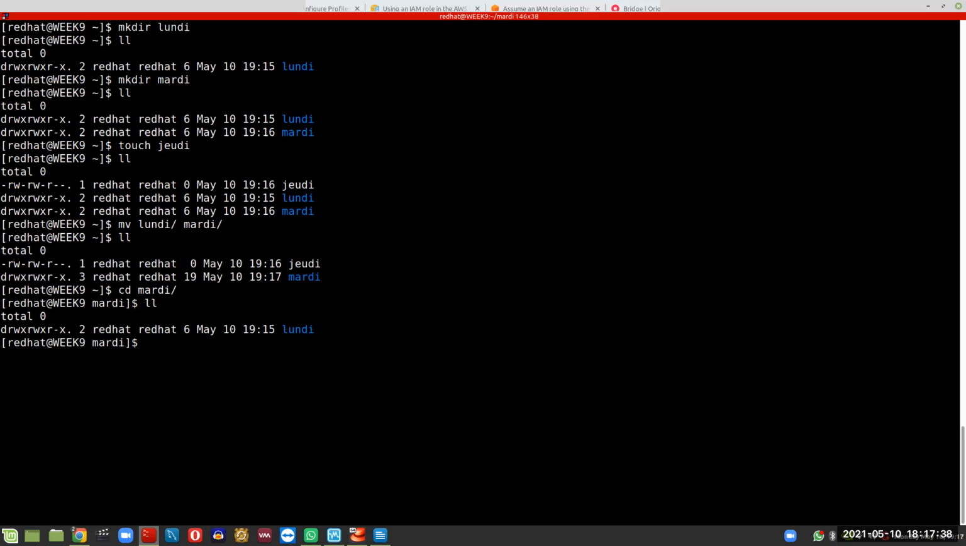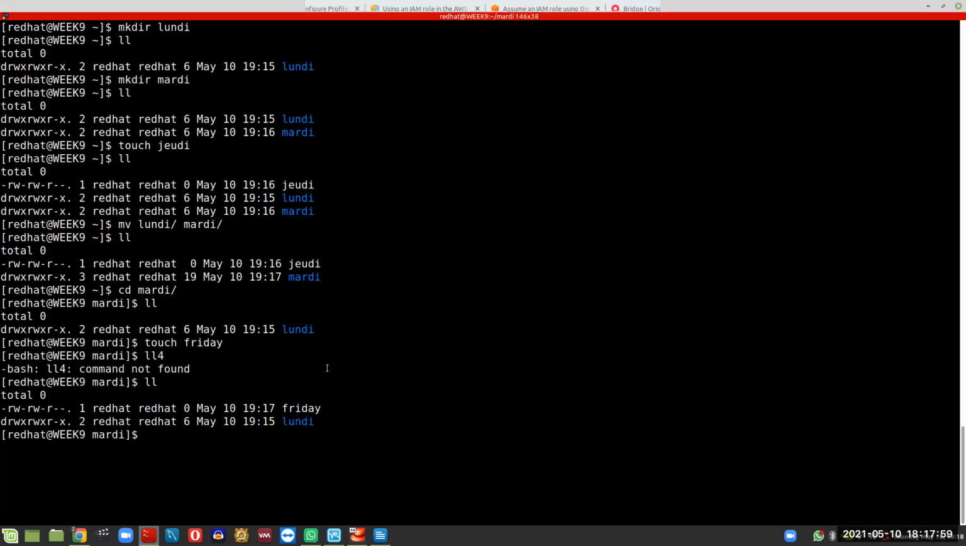To delete a file, for example, if a file needs to be deleted, let's create another file with touch, and we're going to touch another file called Friday. So when we do ll, we see here that we created a file and we called it Friday. If I want to delete it, I will use the command rm.